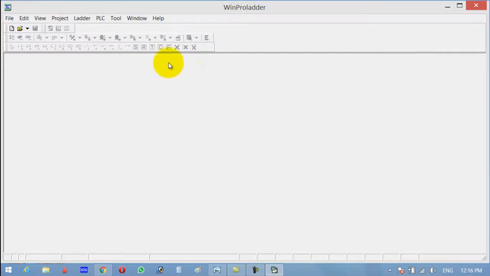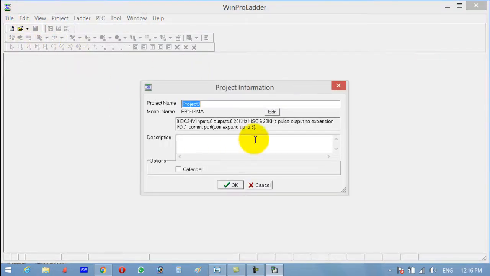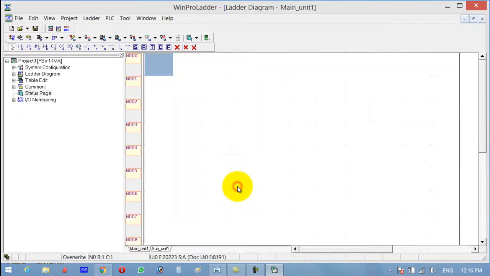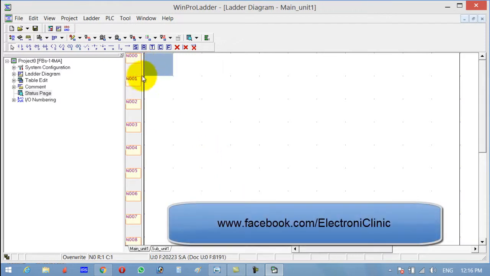Open WinProladder, click on new. Again, you can select the type of PLC you want to be using. Okay, and okay. So over here you can see this is the set coil and this one is the reset coil. So let's click this one.